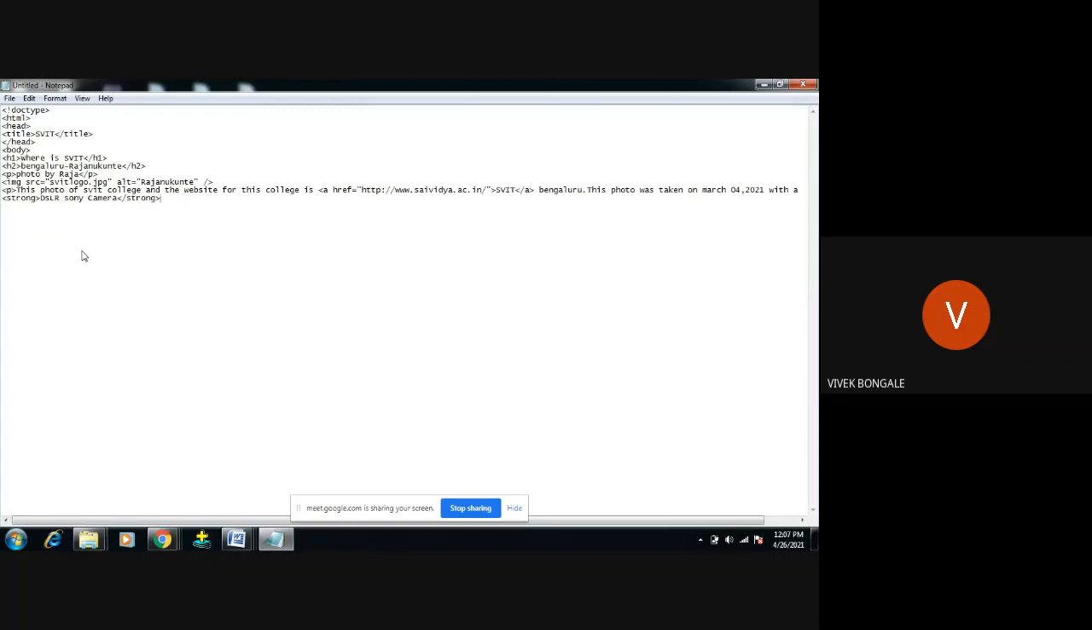Then I want to make an end now. After Sony camera, I'll just put a full stop here, then close this. This is how it will display.